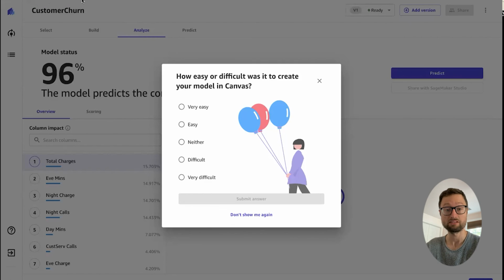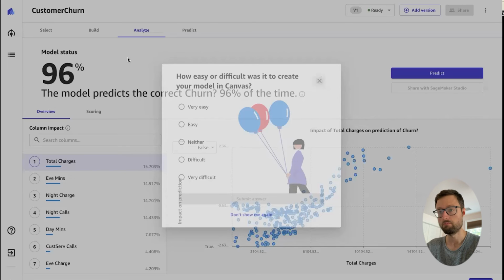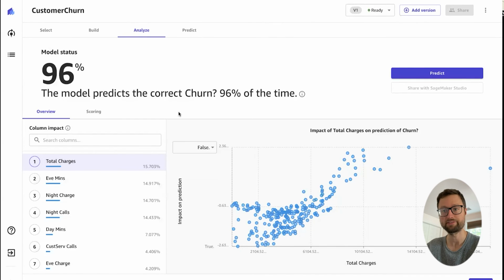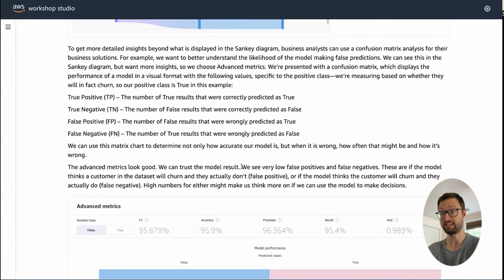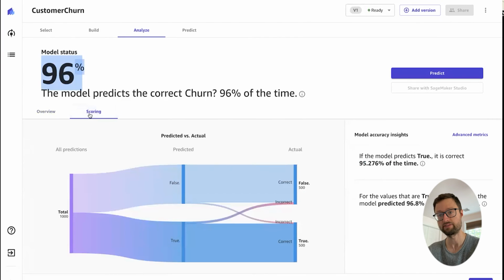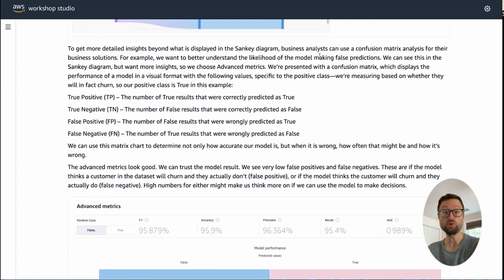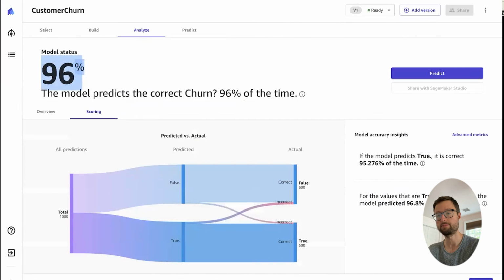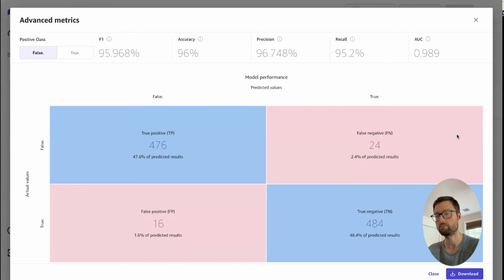All right, so I had to refresh the page for the model creation to show as complete, and I have a 96% accuracy. To get more detailed insights beyond what is displayed in the Sankey diagram, and again, the Sankey diagram can be seen by clicking on scoring here. Business analysts can use a confusion matrix for their business solutions. For example, we want to better understand the likelihood of the model making false predictions. We can see this in the Sankey diagram, but want more insights. So we choose advanced metrics. That's right here on the right middle.